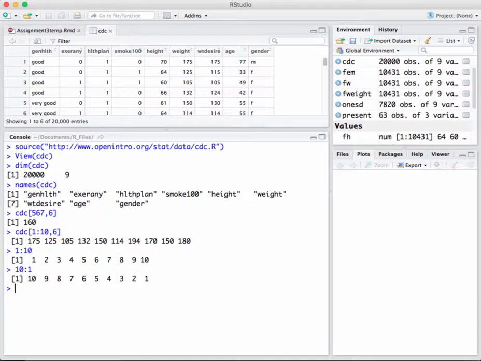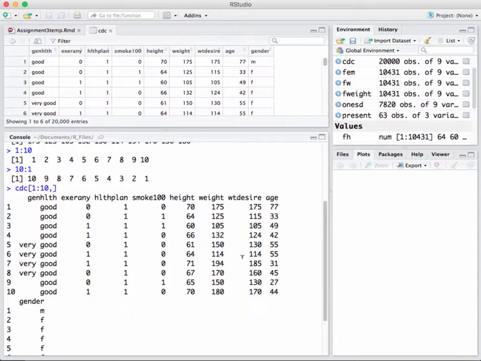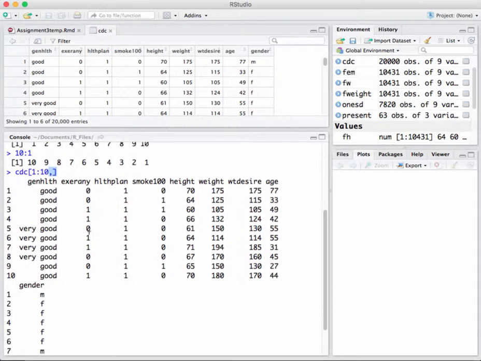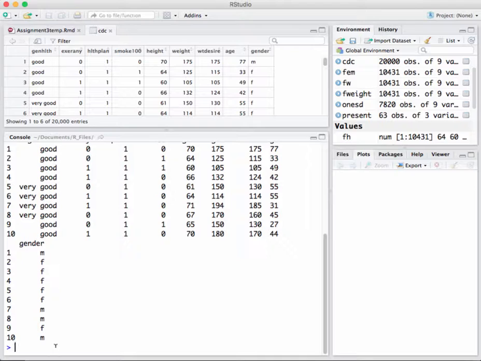Okay, so what if I wanted to get the first 10 respondents for everybody, for the entire data frame? Well, I can type in CDC, square bracket, 1:10, comma, and then leave the variable field blank. And when I do that, it's going to give me the first 10 of everybody. So the first 10 of good health, first 10 of exercise, any health plan, etc. In other words, by leaving the variable number blank, it says I want all of the variables. So give me the first 10 entries in all 9 of my variables is what it did there.